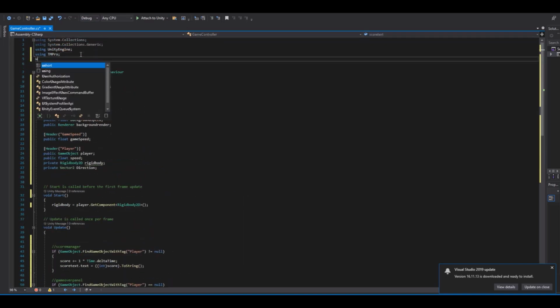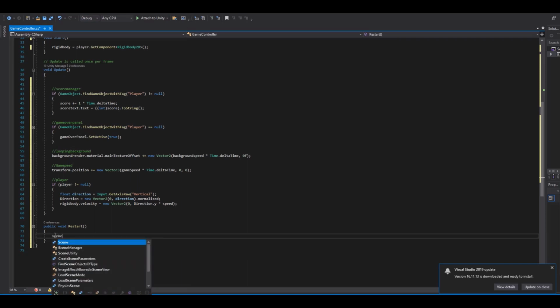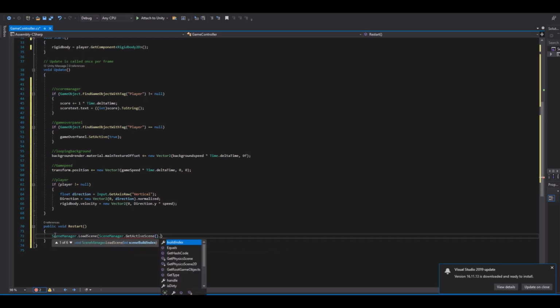Let's say using UnityEngine.SceneManagement. That's what we need. And then we need SceneManager.LoadScene, and we will load what scene? We will say SceneManager.GetActiveScene().name. So this will restart the scene.